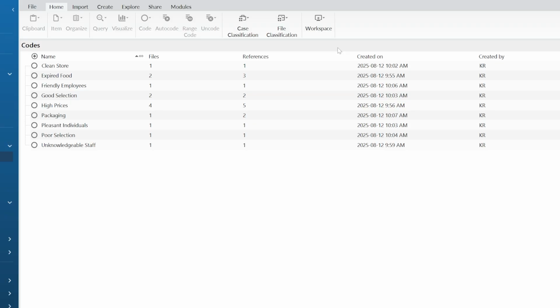Now that we've created our codes, let's talk about what comes next. Coding is an iterative process, especially when you're working with a lot more data than we are today. It's not something you'll complete in one sitting. You might return to your project over days, weeks, or even months. Each time you revisit it, your thinking may shift, and your list of codes could continue to grow. That's why it's important to pause regularly and ask yourself, do I still need all of these codes?